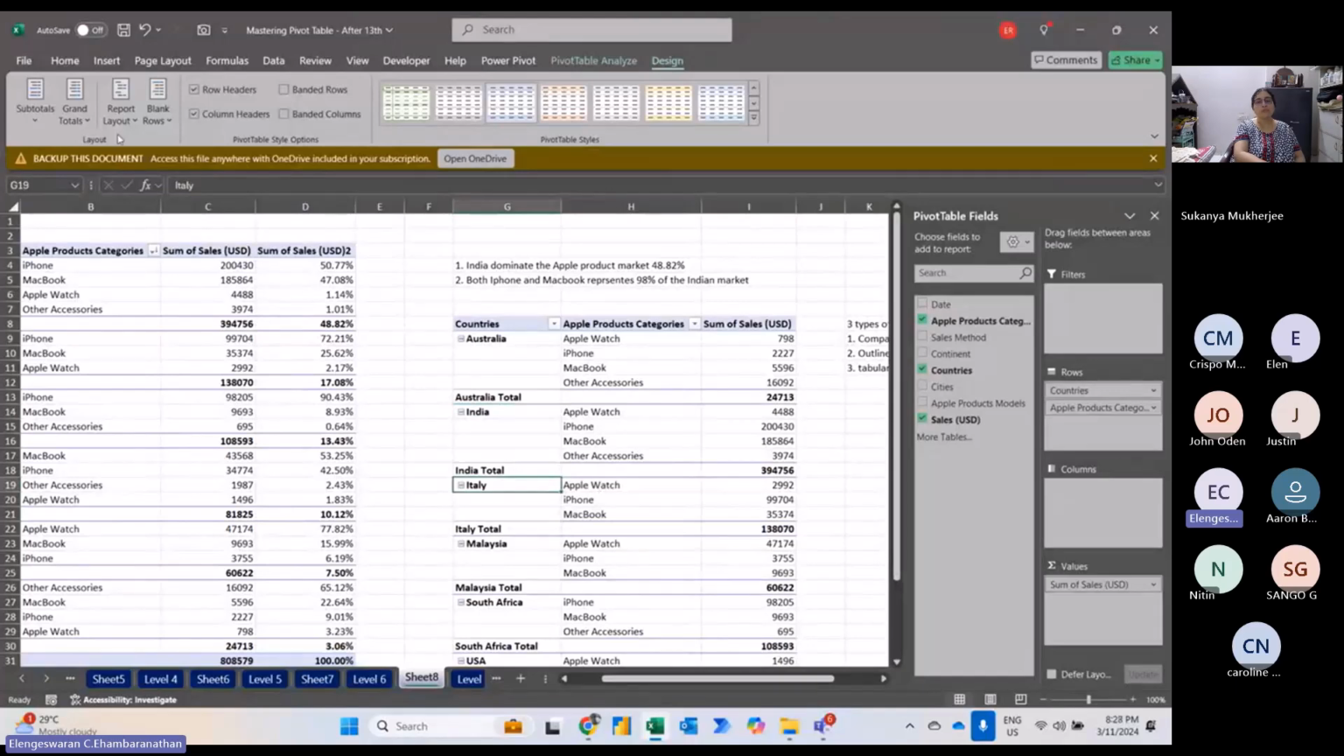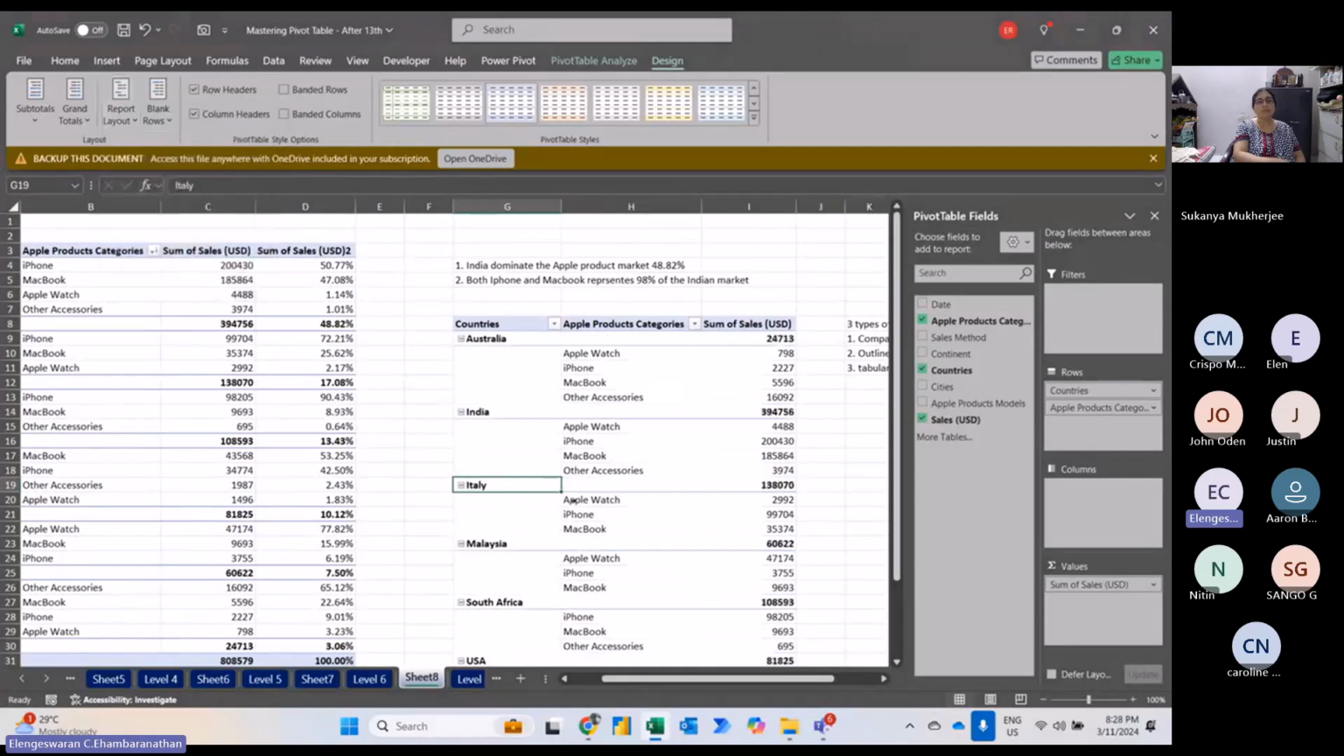Whereas in outline form, if I click on show in outline form, you will notice that it will be in an outline format. That means you'll have a separate column and a separate row. So basically, this is the format. So why am I teaching you this?